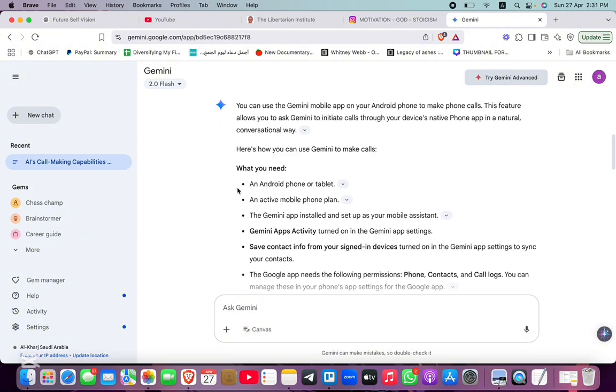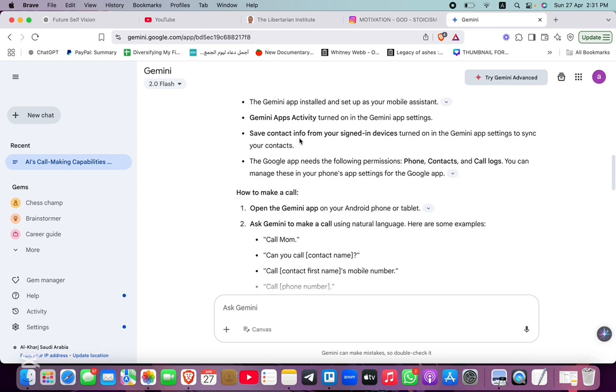So what you need is an Android phone or a tablet, an active mobile phone plan, and the Gemini app installed and set up as your mobile assistant, right? And Gemini app's activity turned on. Make sure to turn on the Gemini app's activity in the Gemini app settings. And save contact info from your signed in devices turned on in the Gemini app settings to sync your contacts.